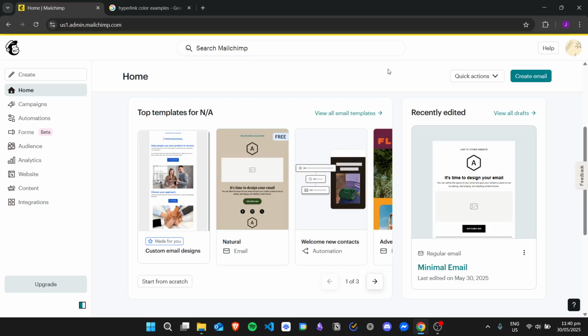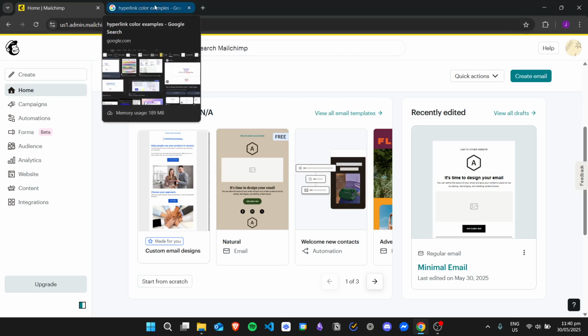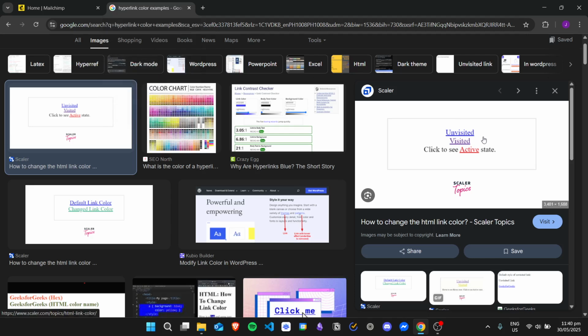Hi there! Today we're going to learn about how to change the hyperlink color in Mailchimp. If you don't know, a hyperlink is a link that leads to another website, and then we just want to change the color as an example right here on Google. The hyperlink is in blue, and then it's violet, and then red.